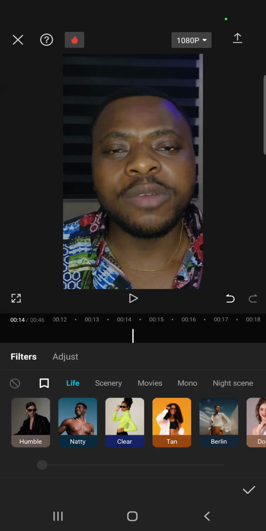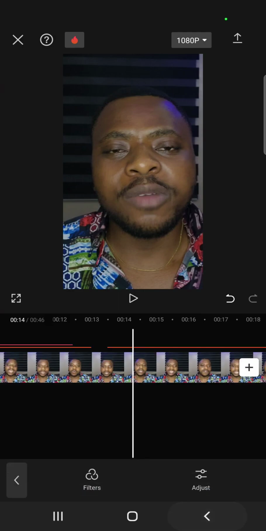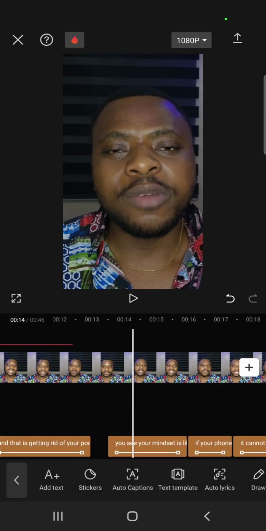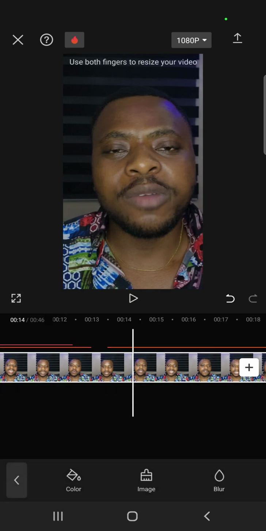We also have filters. I think I've shown you that before. We have filters, we have sticker. I've shown you that before. And then we have background.